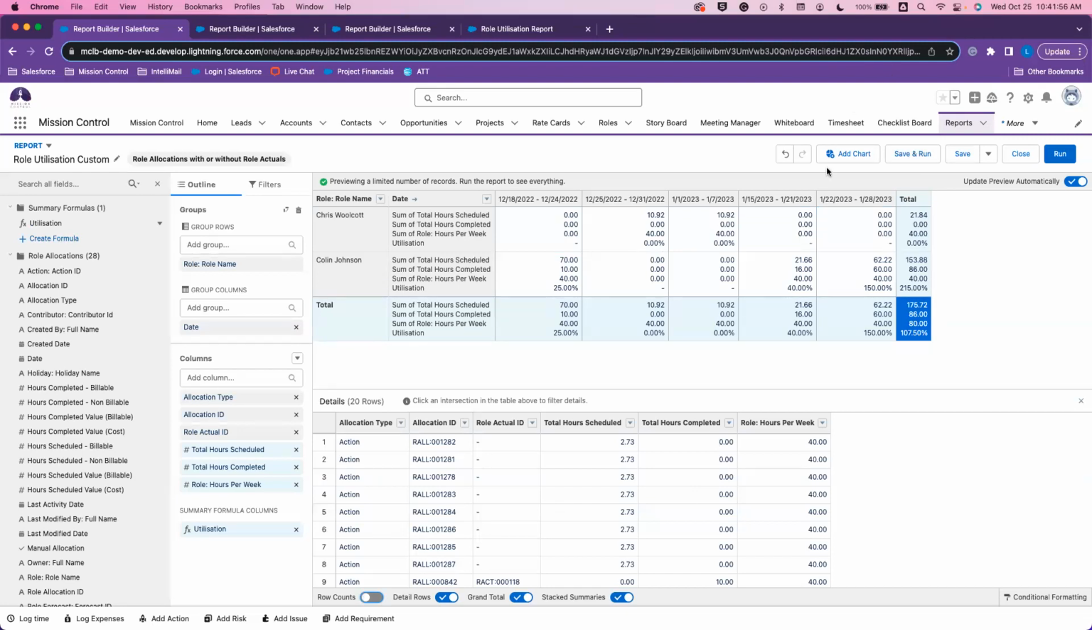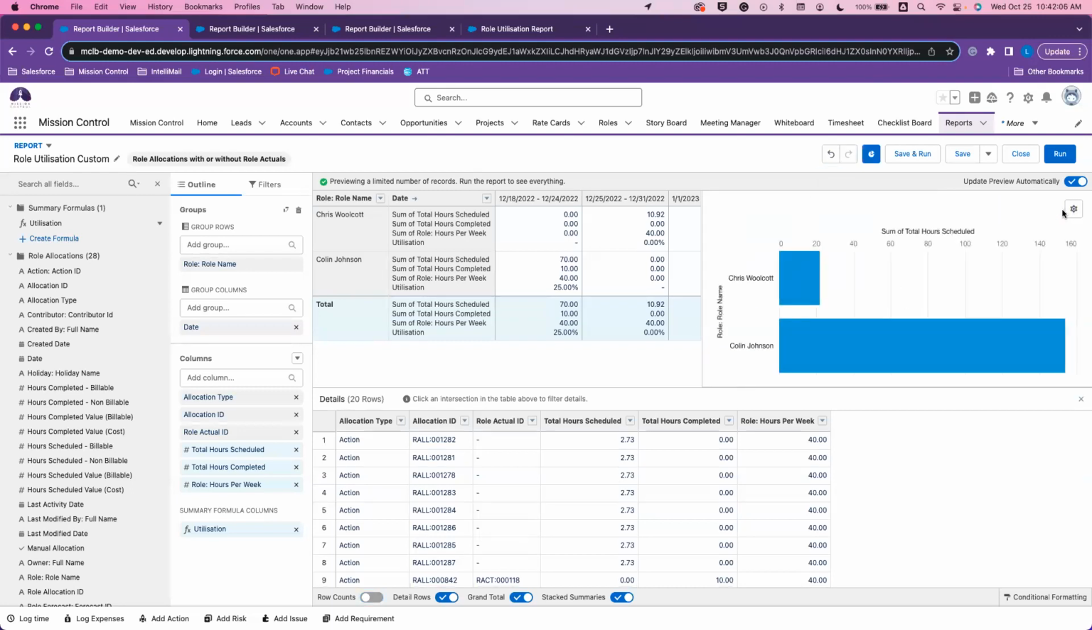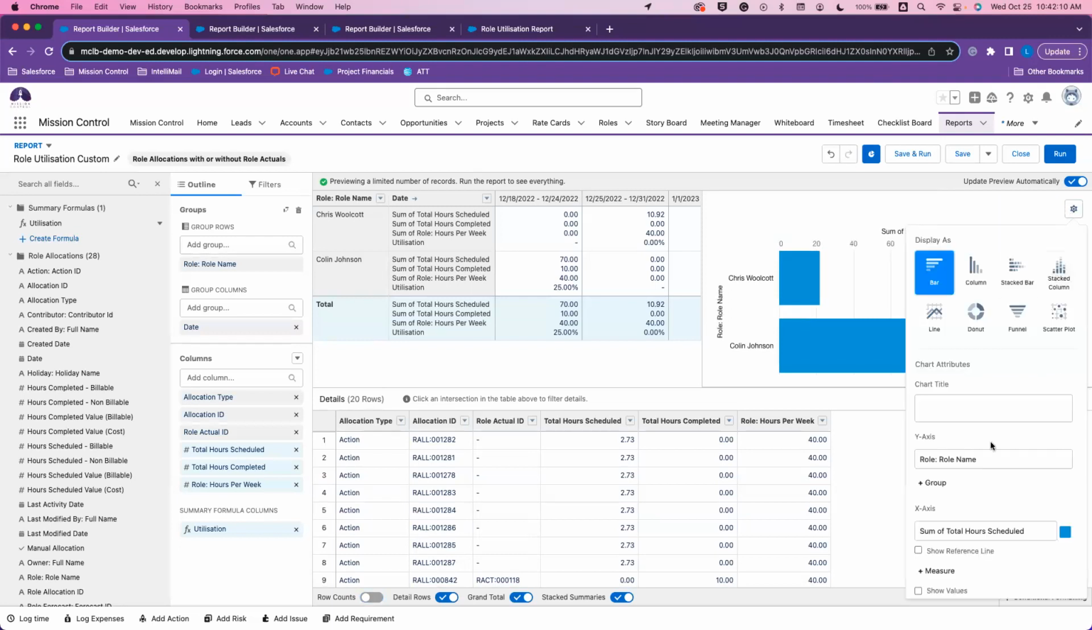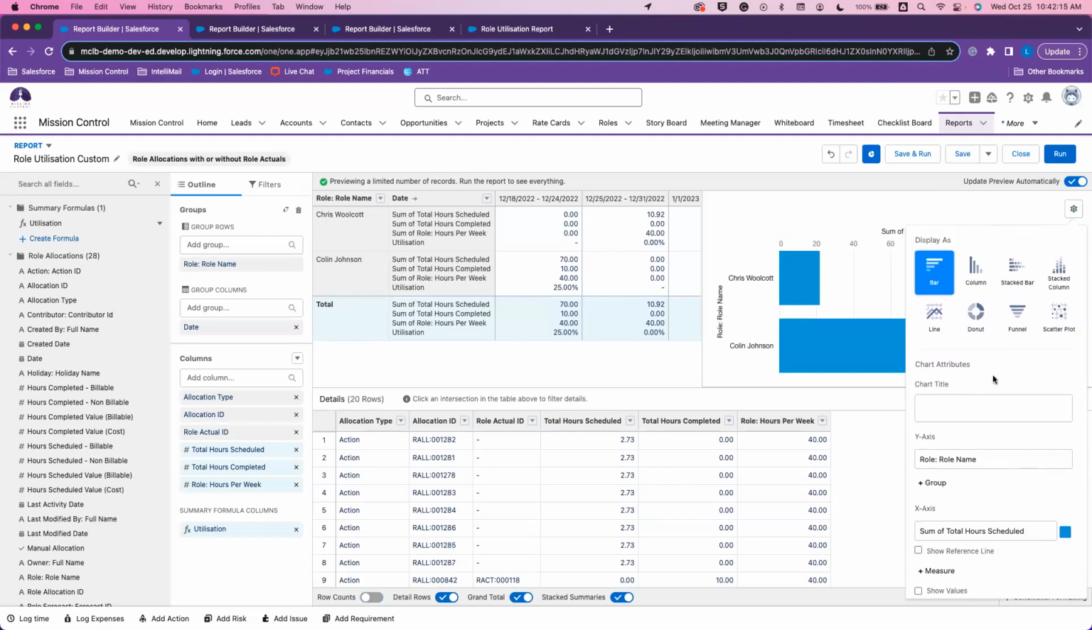Once you do that, you can also choose to add a chart. I'm just going to show you the add chart component so you can see the different options that are available. So right now it's summarizing the total hours scheduled for each role. You can change the chart title. It's going to be displayed in different areas, and then change how the chart is viewed.